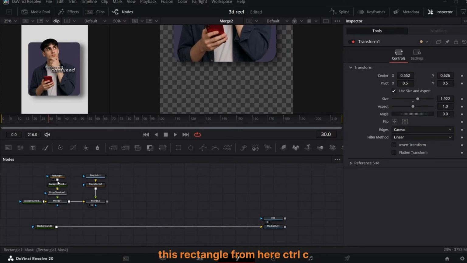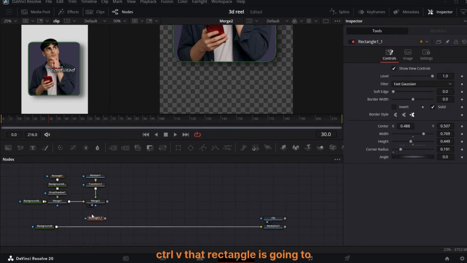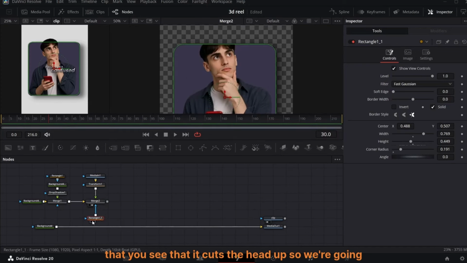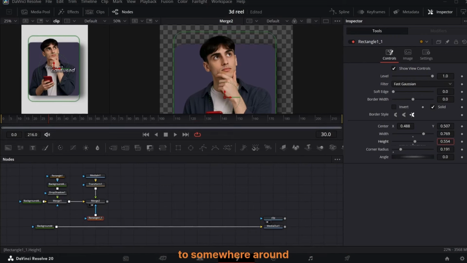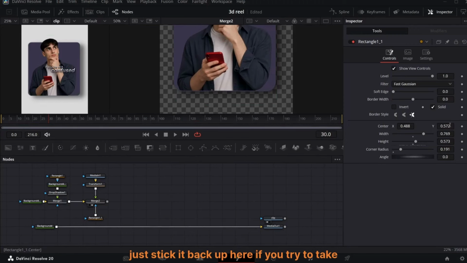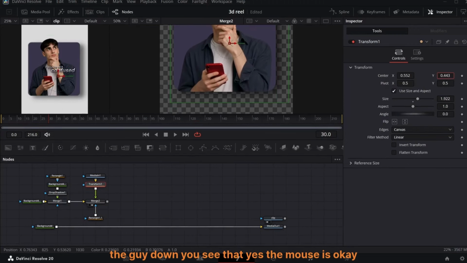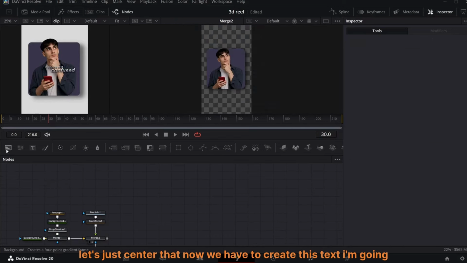Now we're going to get this rectangle from here, Control C, Control V. That rectangle is going to act like a mask, so it's going to be like that. You see that it cuts the head off, so we're going to come to this rectangle, increase the height to somewhere around there, and just take it back up. Yeah, if you try to take the guy down, you see that yes, the mouse is okay. Let's just center that.